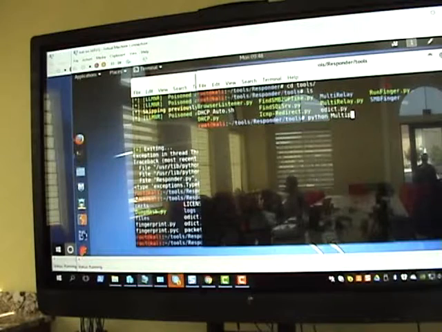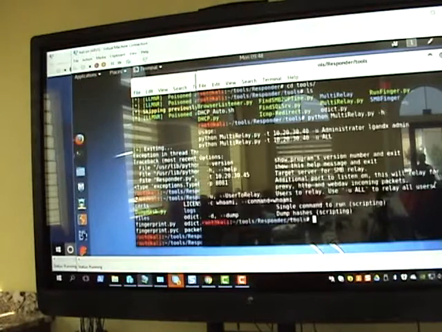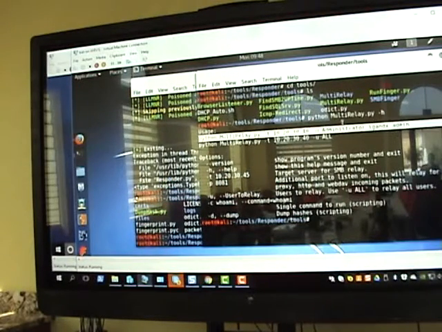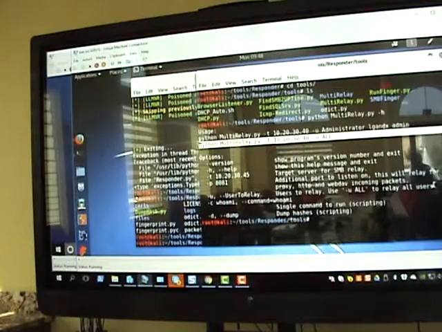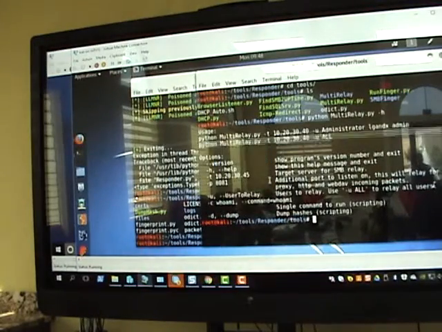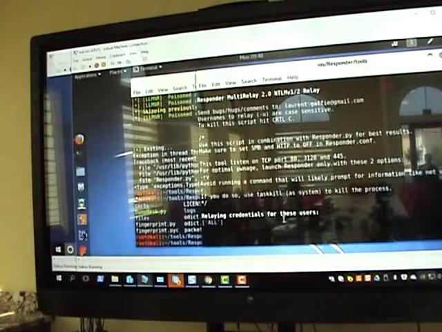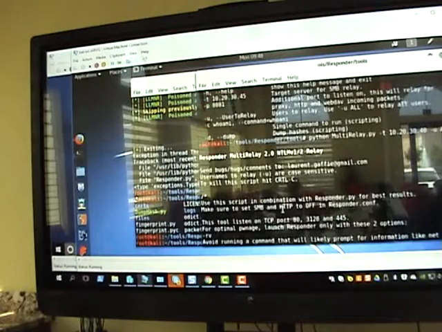This is the tool which we can use. This is the tool used for relaying the hashes to another server, for relaying all the hashes. So let's use this particular command. It is currently listening and it's ready to relay to any of the servers, right?